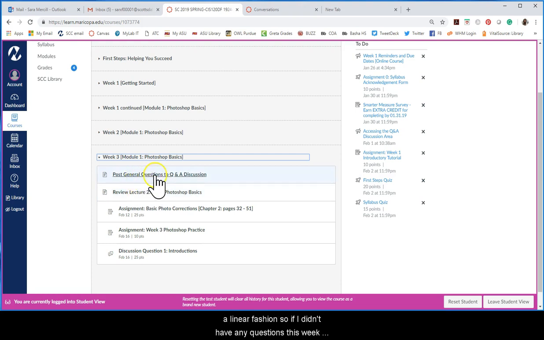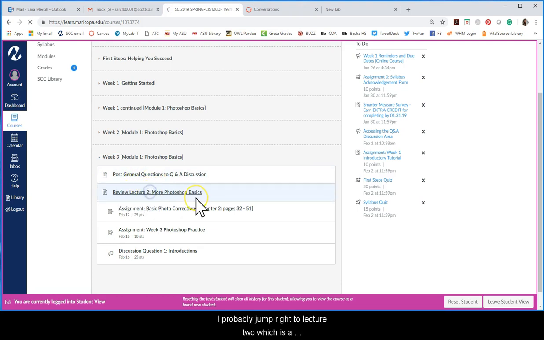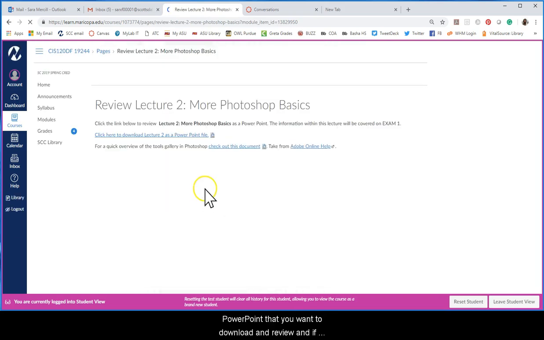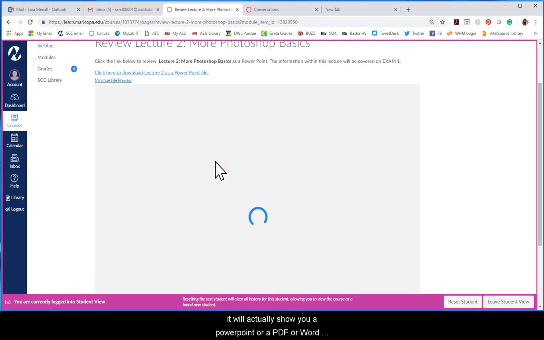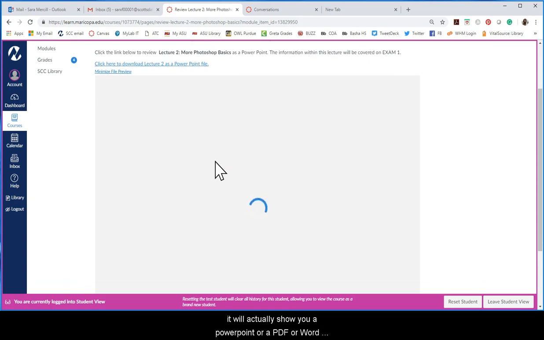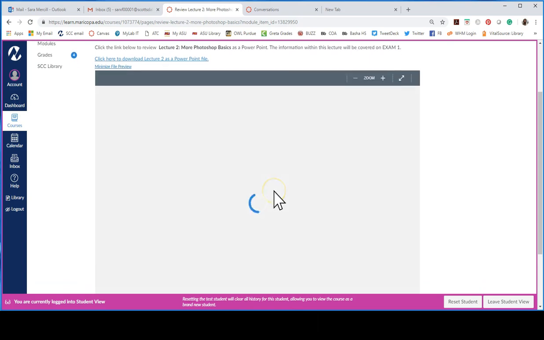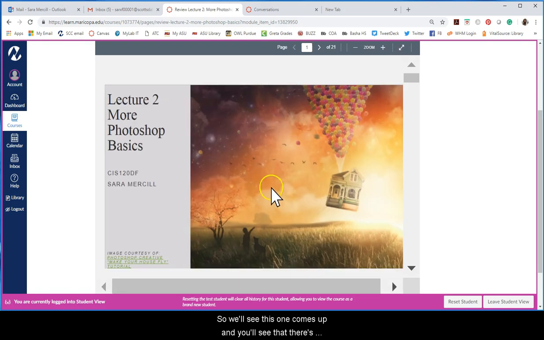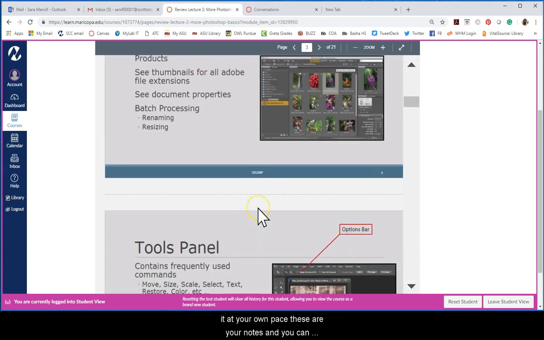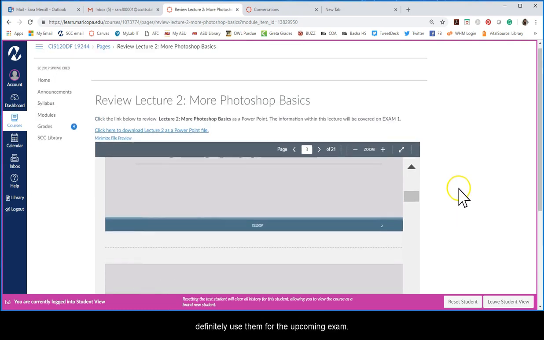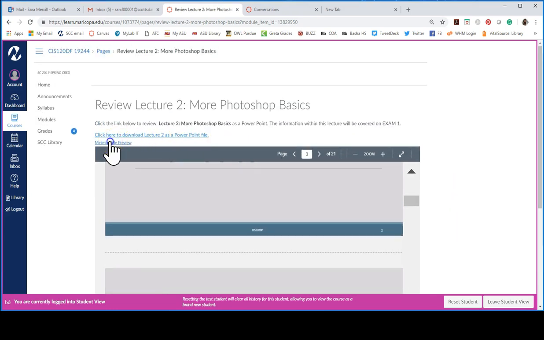So if I didn't have any questions this week, I'd probably jump right to Lecture 2, which is a PowerPoint that you want to download and review. And if you didn't know, there is a little preview icon here. Whenever you see this, it means you can click on it, and it will actually show you a PowerPoint or a PDF or a Word document inside the browser. So we'll see this one comes up, and you can scroll through that and review it at your own pace. These are your notes, and you can definitely use them for the upcoming exam.